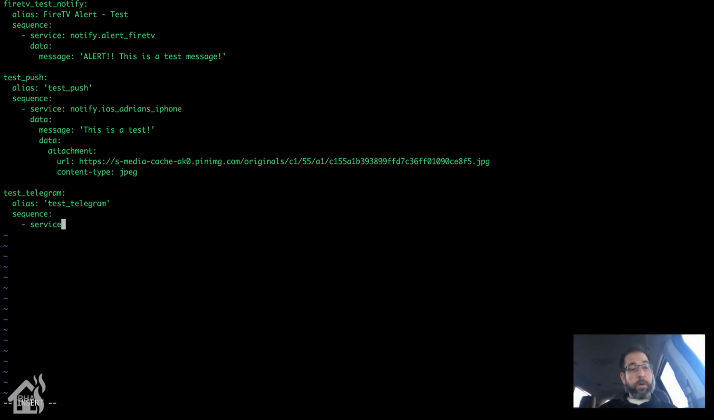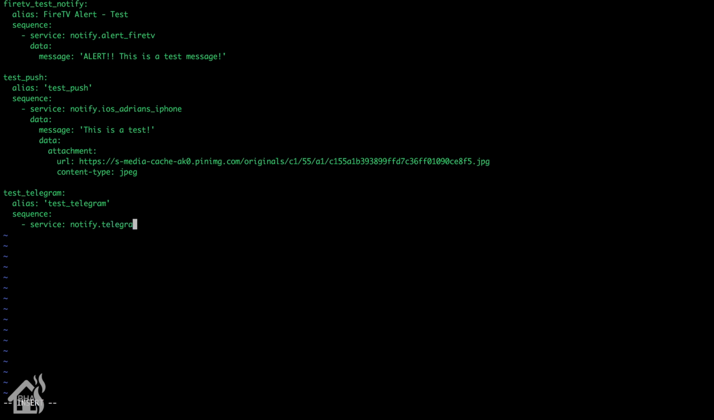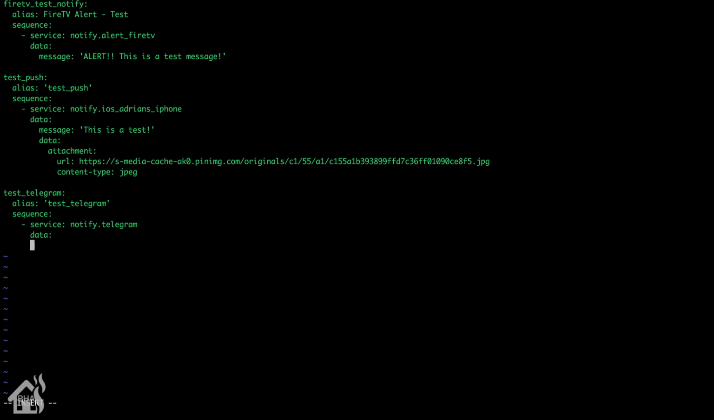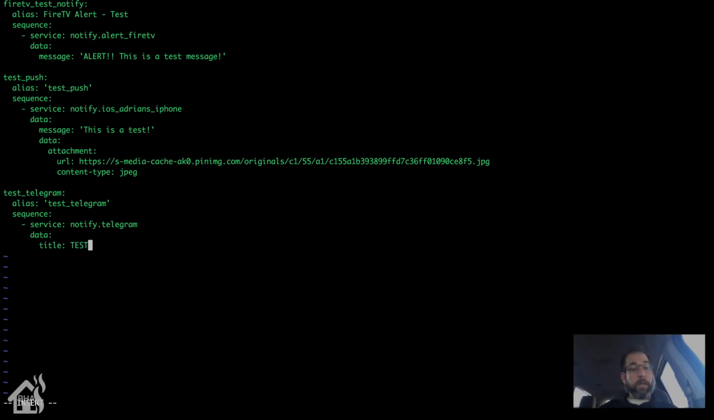For this, it'll be notify.telegram, because that's what I called it whenever I set up the component. And the structure is pretty much the same as the iOS notification, just a few minor differences. Title, we'll just call it test message. Message, we'll say this is a test.